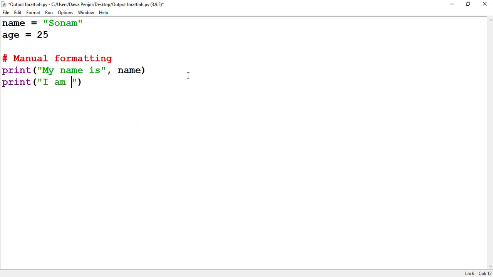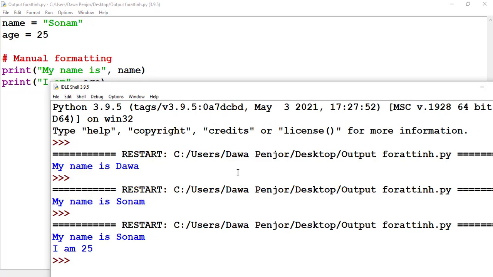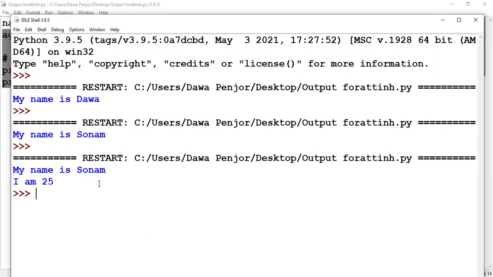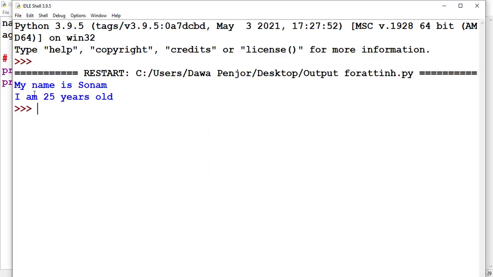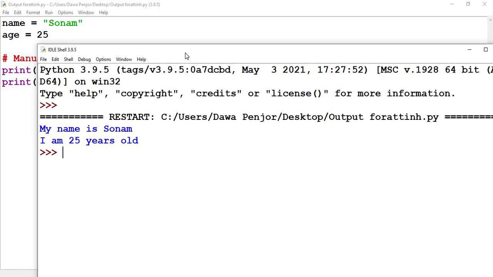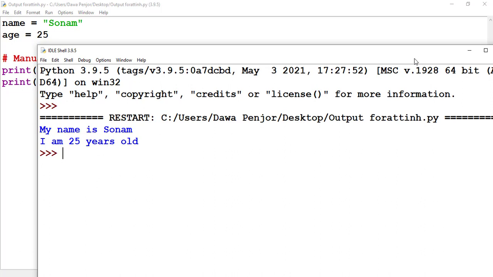Let me also do the same thing for the age. And I am, and you have to separate with a comma. You have to pass your variable name here. If I run this program, you get an output: my name is Sonam, and I am 25. Maybe after the age, I need to pass some string too. So for that, years old. If I run this, now you see that my name is Sonam and I am 25 years old.